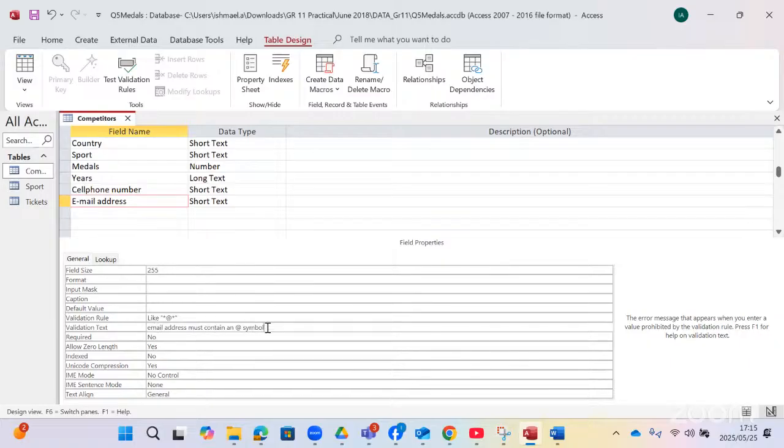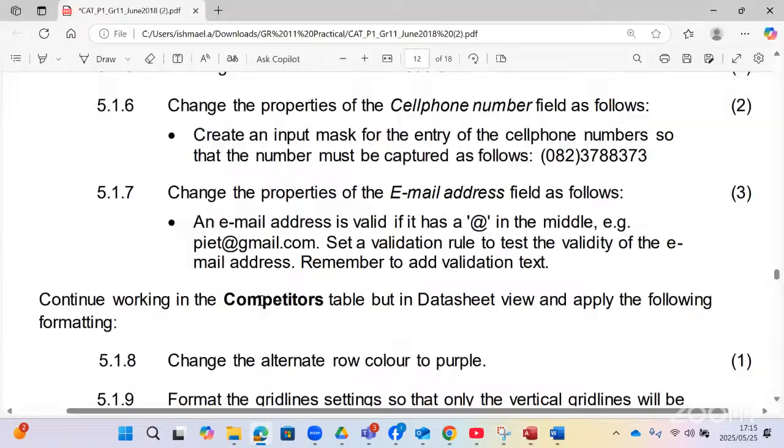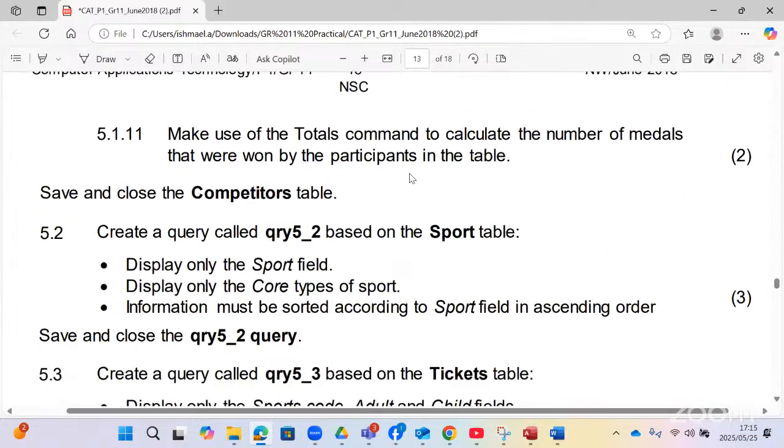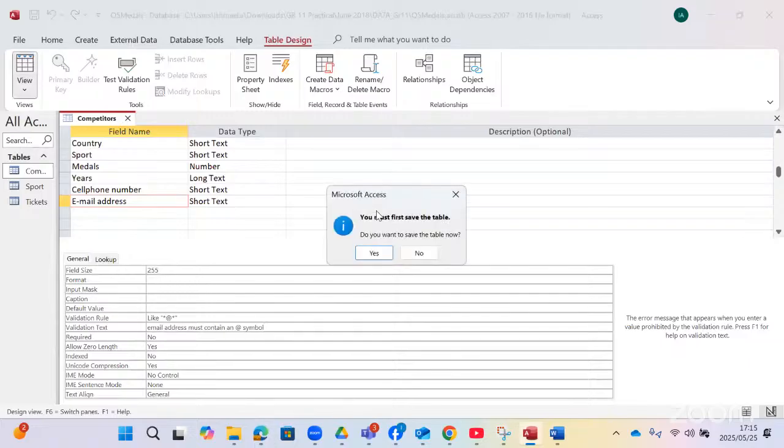Right. So basically you are describing what the rule should be, and that is the table. So this is all about tables that you must know. We talk about the alternative rows, grid lines, and then the row height. Now, the totals command to have the number 1. How do you do the totals command?